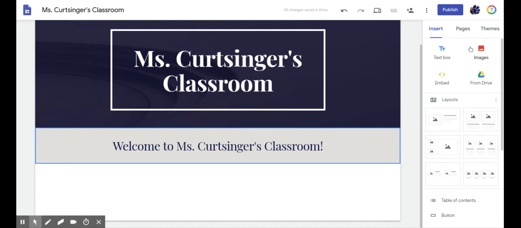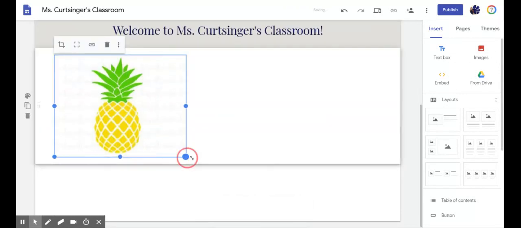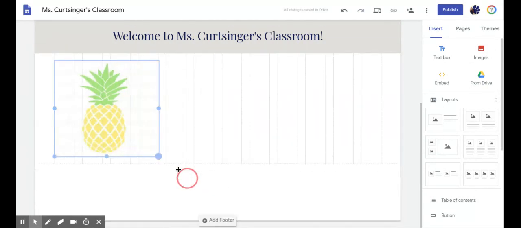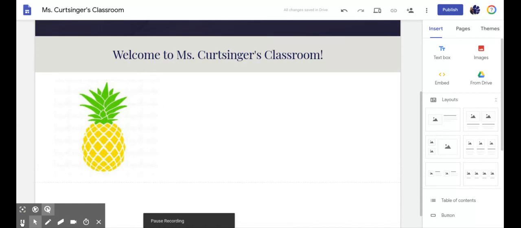Inserting an image, I'm going to stay again under that Insert tab, go to Images. You can upload or select something from your drive. So I'm just going to do the same thing, and I'll insert that little pineapple image again. I can also make it bigger, make it smaller, crop it, uncrop it, or I can completely delete it. Same things over here where I can change the background color, duplicate it, or delete it.